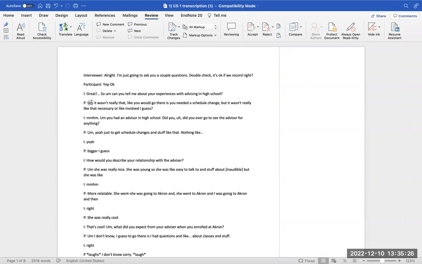So what I do is I highlight the information that I had just reviewed, and I go over to the review function on the Word document, and I click on New Comment. Then I'm able to type in what I had just said. So I saw they were talking about limited prior use of advising, and they only really went to them for scheduling.